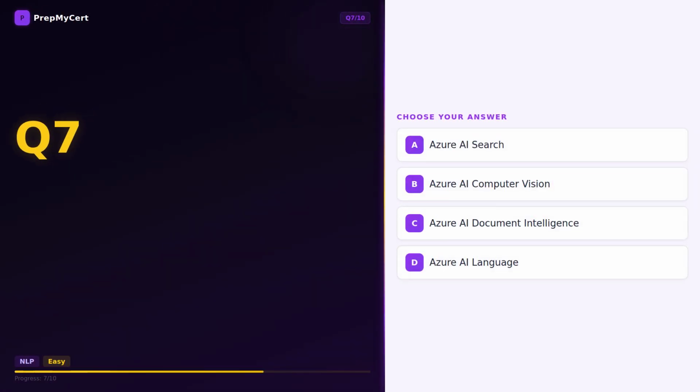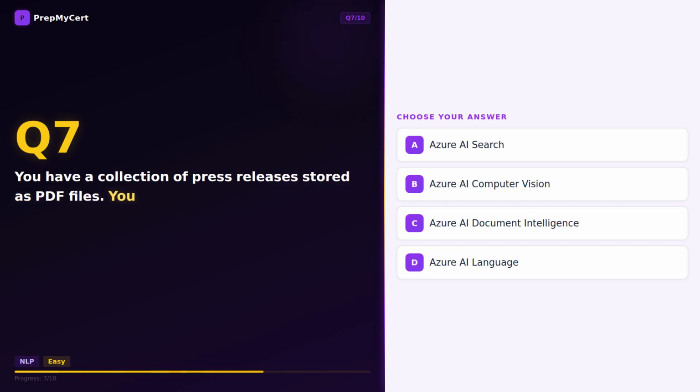Same press releases, same PDFs, but now the question changes. You've extracted the text. Now you need to perform sentiment analysis. Which service do you use?